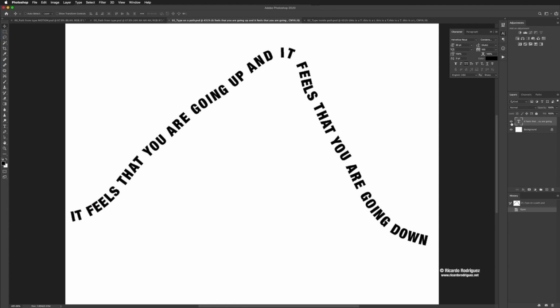And what I did here is I typed onto the path. So basically I made a path that looks a little wavy, okay? And then you can type and the type will follow that path, which is really useful because when you're doing creative design, you sometimes want to create an image like this where it feels like you're going up and then you're going down, and you can actually play with the design and what the type is saying within your design, okay?